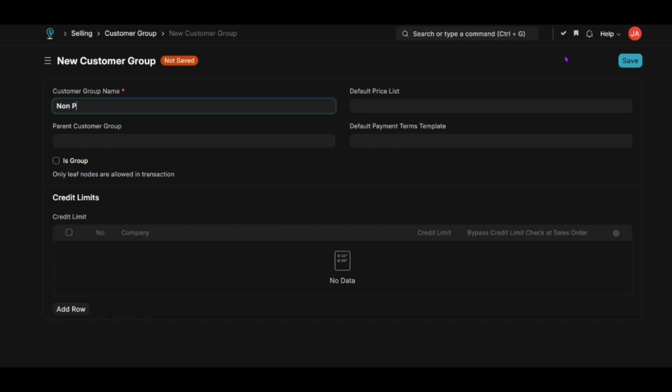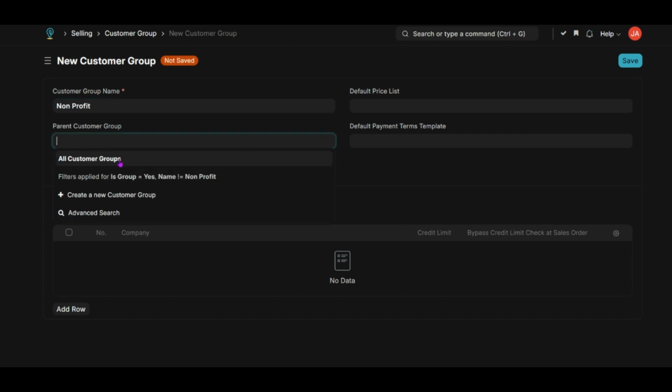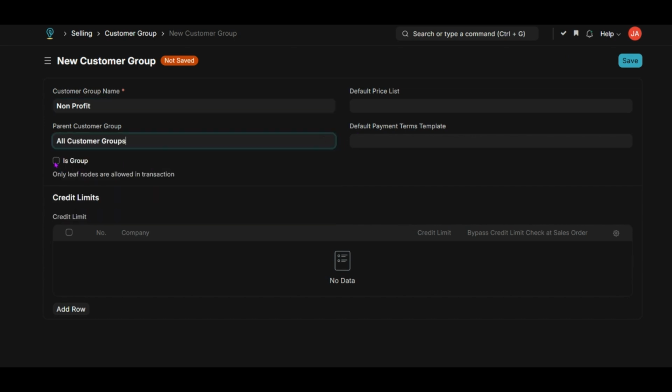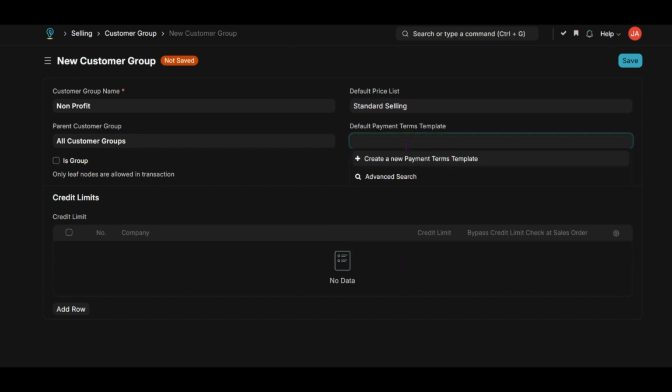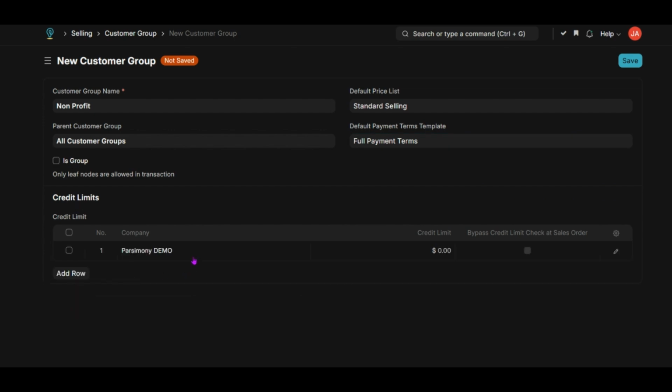Click on the Add Customer Group button to begin the process of creating a new customer group. Enter the name and a brief description of your customer group to distinguish it from others. Select Parent Customer Group. Tick Is Group if you would like to add sub-customer groups under this. Select Default Price List. Select Default Payment Terms Template. You can assign the credit limit and it will be automatically applied when a customer belonging to the customer group is selected in sales transactions like sales orders and sales invoices. Once you've filled in the details, click Save to create the customer group successfully.